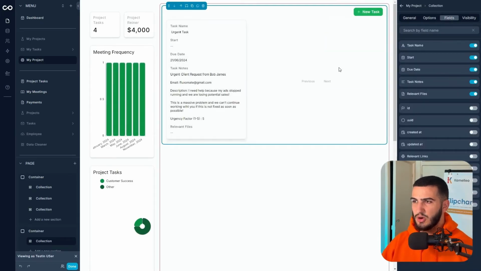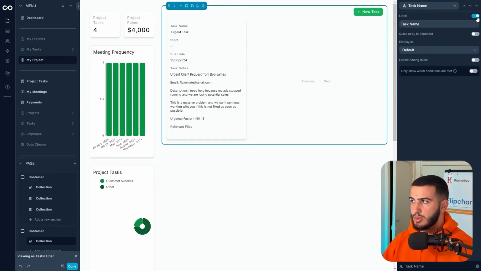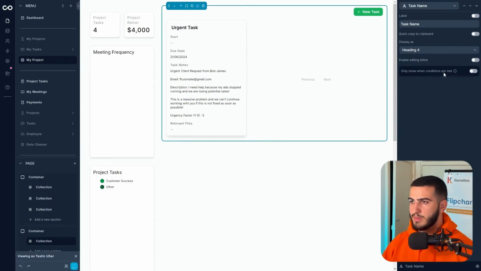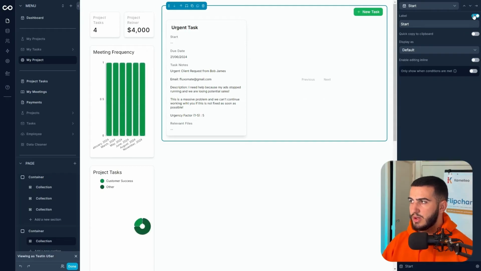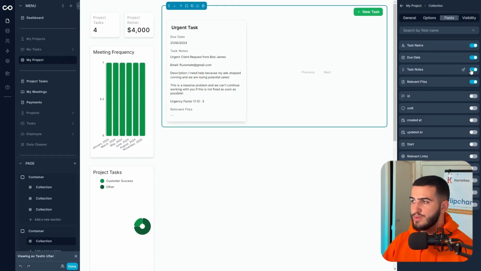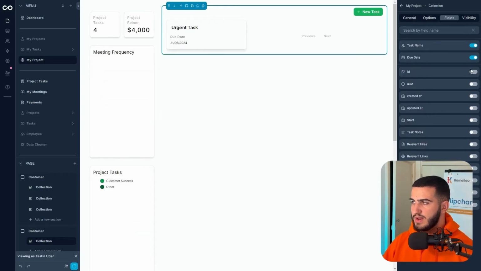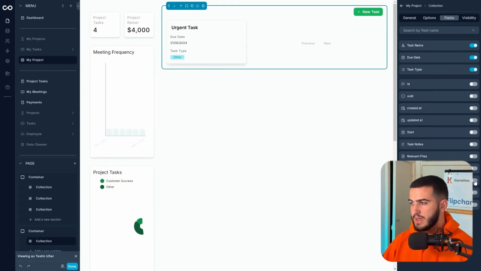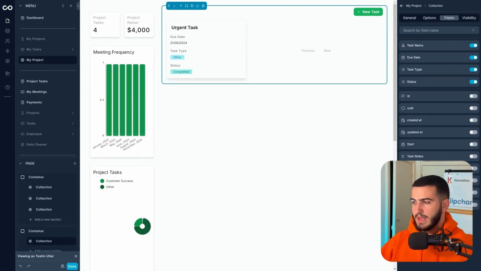I also, once again, need to go ahead and touch up different fields. So I'm going to do a similar thing we did last time where we removed the label and changed it to a header just to make it very, very clear. I'm going to remove the start date. I'm going to keep the due date. I'll remove the task note, and I'll also remove any relevant files. But I do want to add the task type as well as the status just to confirm that that task has actually been completed. Cool.